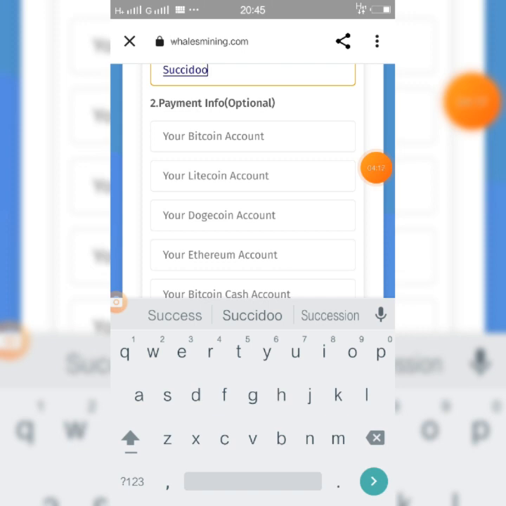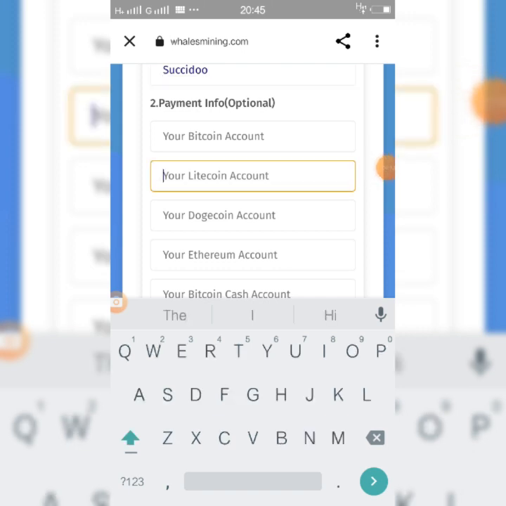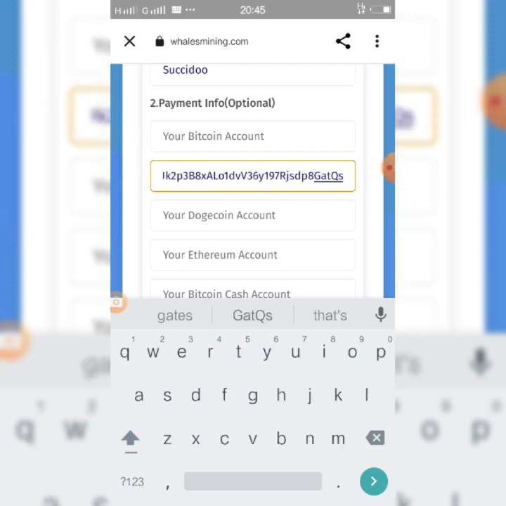So I'll just go straight to the site and paste the coin. I'll click on Litecoin. I don't want to withdraw Bitcoin here, so I'll just click on Litecoin. You can do any coin of your choice that you want to withdraw. I just chose to withdraw Litecoin.